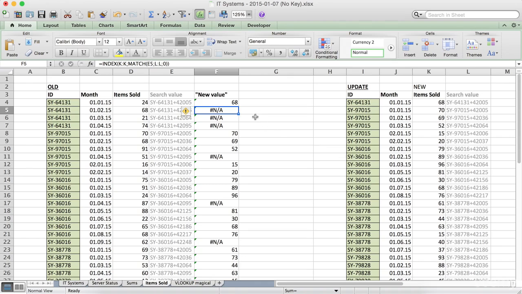But on the other hand, it looks ugly, and the people you're sending this file to usually think that you made an error, for example, and then they send you back, you have errors, what's wrong with your formula. So sometimes it's better to have a custom text here. Something like "no update" would look nice.